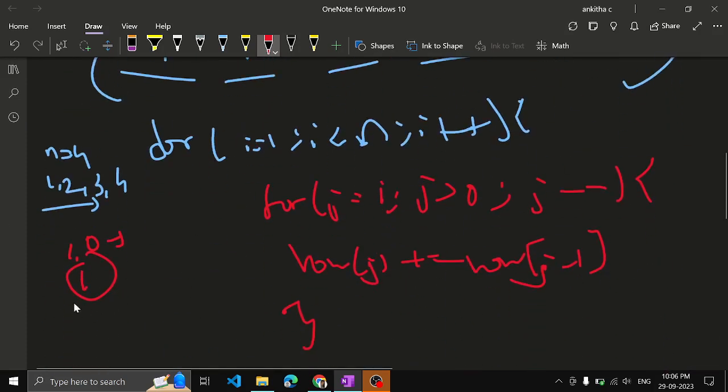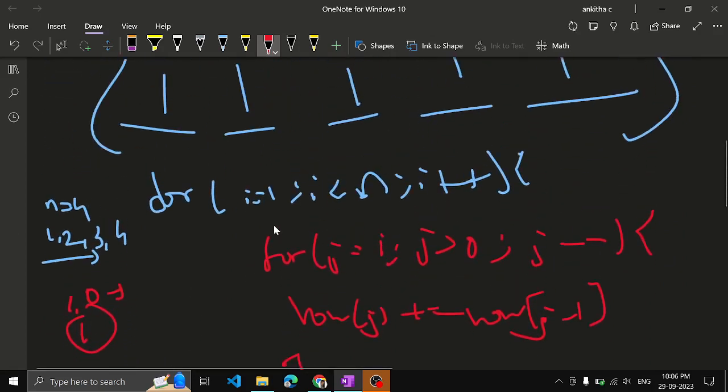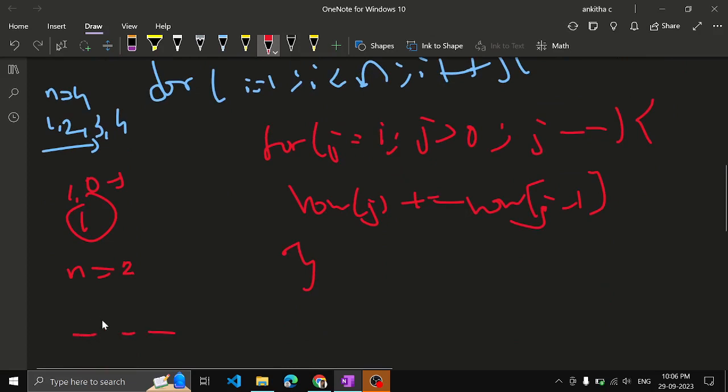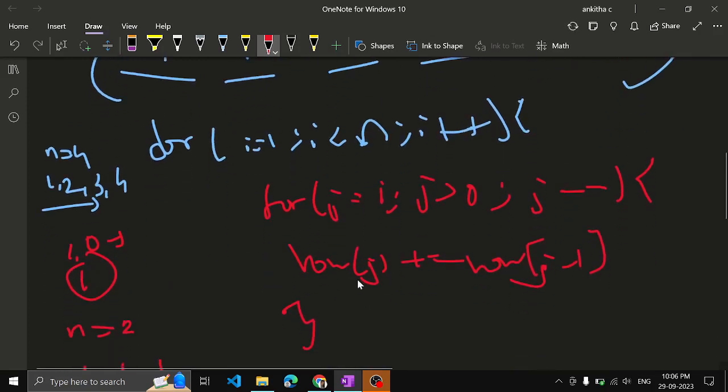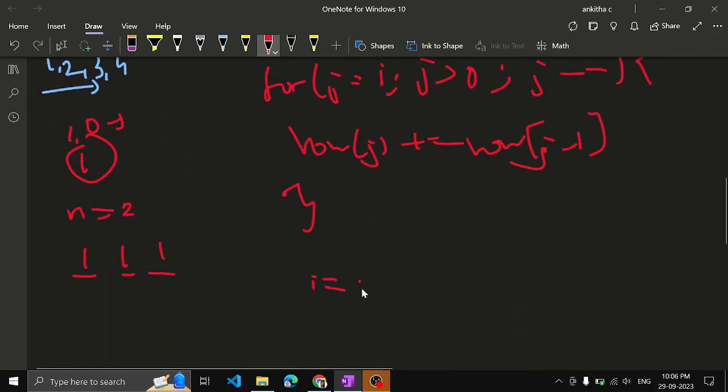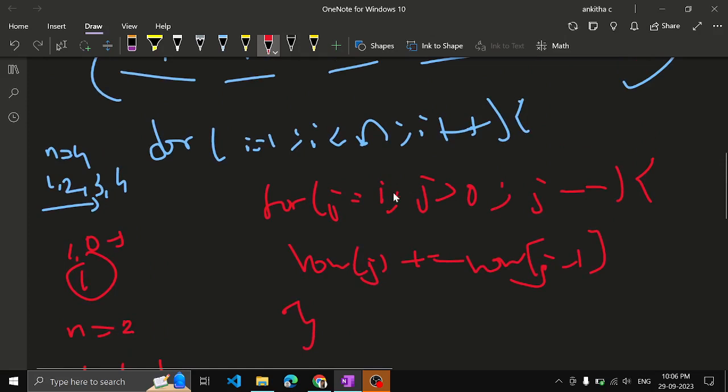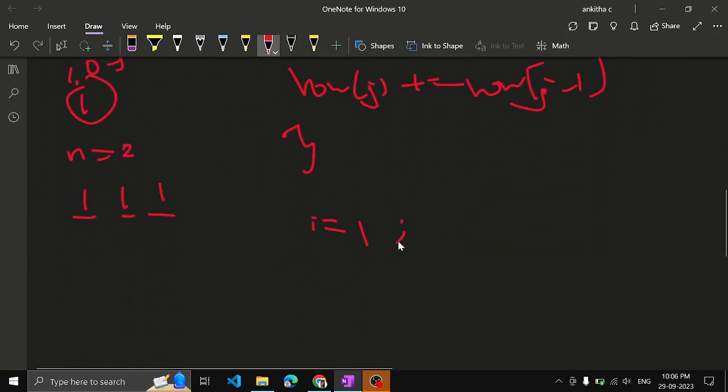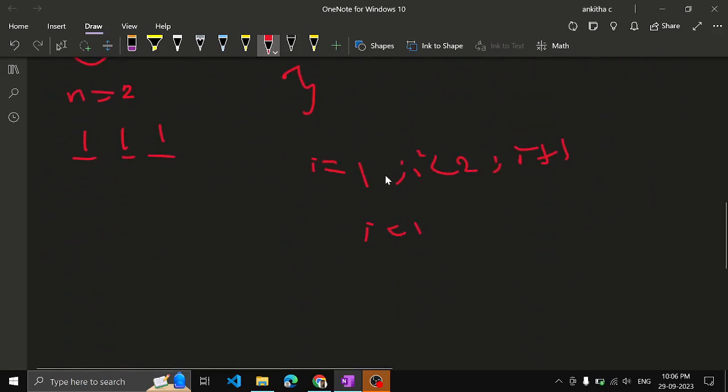So let's say if you run for n equal to 2 here. So if n equal to 2, you initialize array of elements 3, 1, 1, 1. Then i equal to 1 you run. So i equal to 1, i lesser than n means i lesser than 2, i plus plus. So initially i will be equal to 1. So j will run from j equal to 1, j greater than 0, j minus minus.